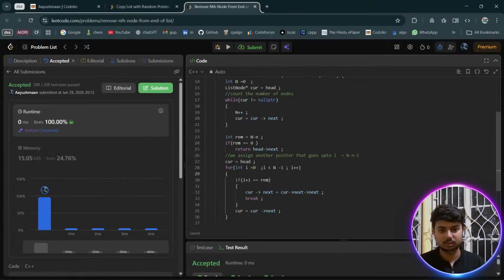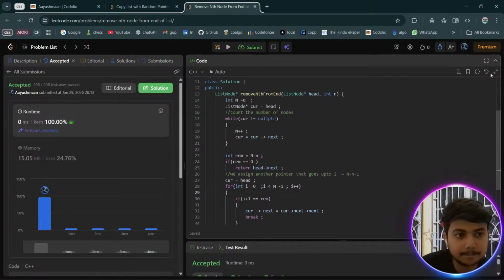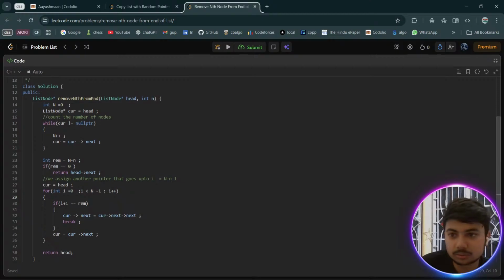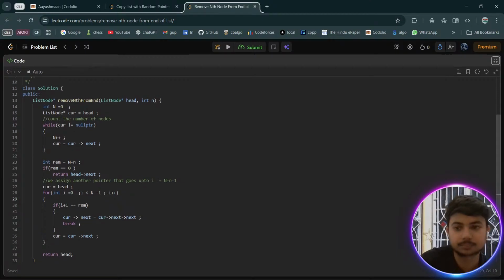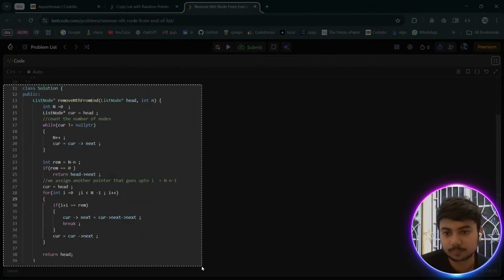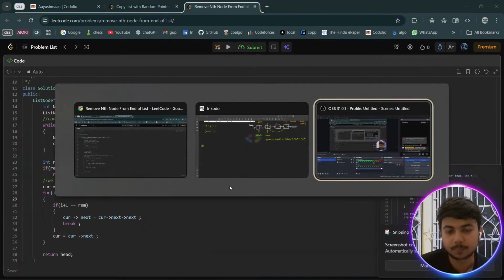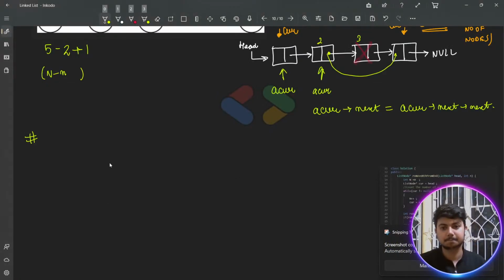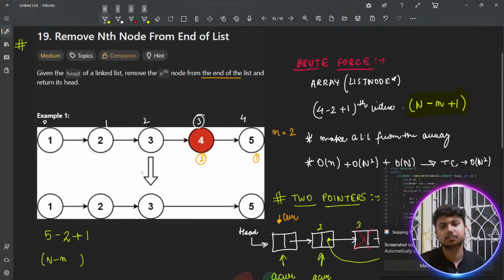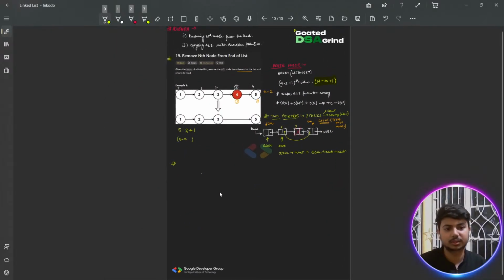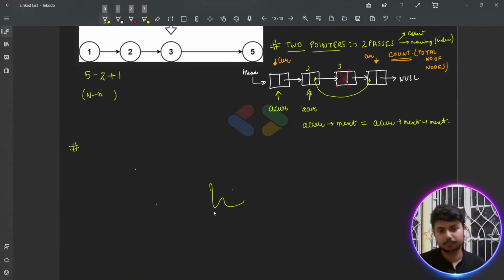But first, let's just copy and paste this particular code here. Get me full screen. Where is it getting pasted? One sec, one sec.